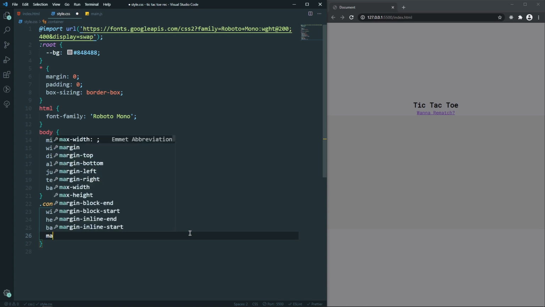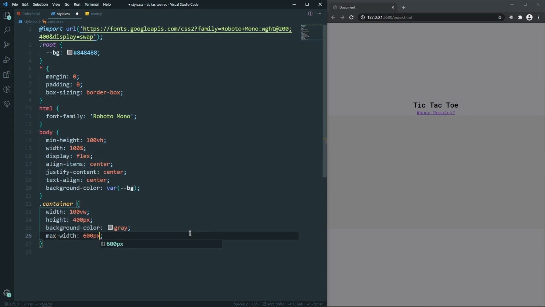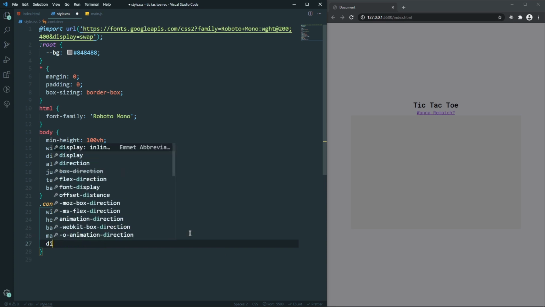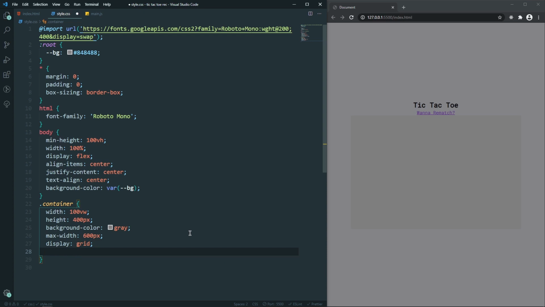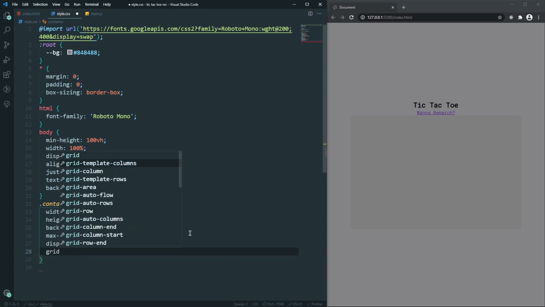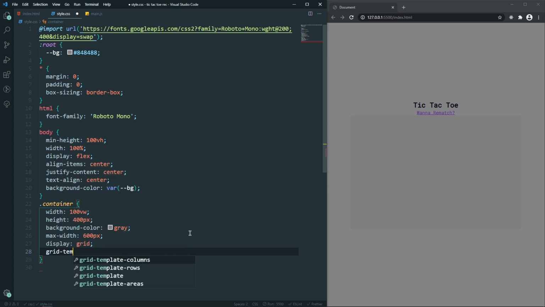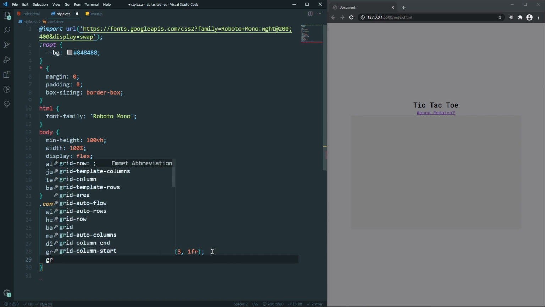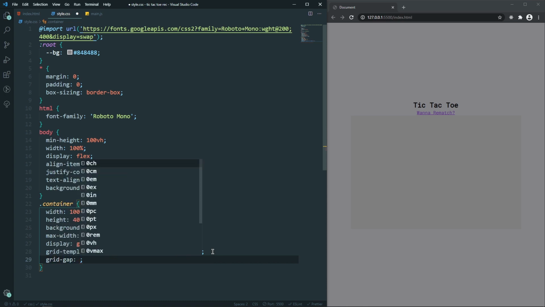And also let's have a max width here. So max width will be 600 pixel, and after that let's go to display grid, and after that the grid template for our columns and rows. So grid template will be repeat(3, 1fr) for the rows, I believe, and the same for the columns, repeat(3, 1fr). And as you can see, we still can't see it because we don't have any kind of grid gap. So let's create a grid gap here. So grid gap, and let's say 5 pixel, and if I save, still we can't see it.